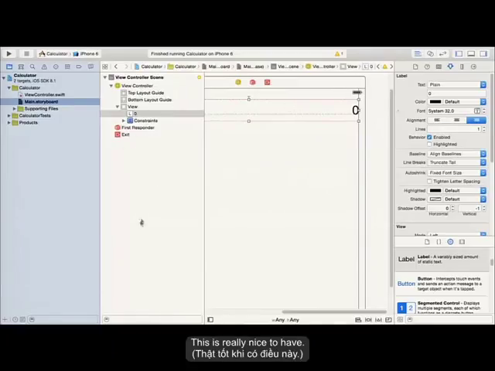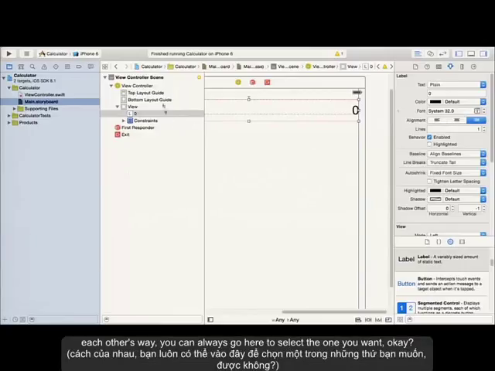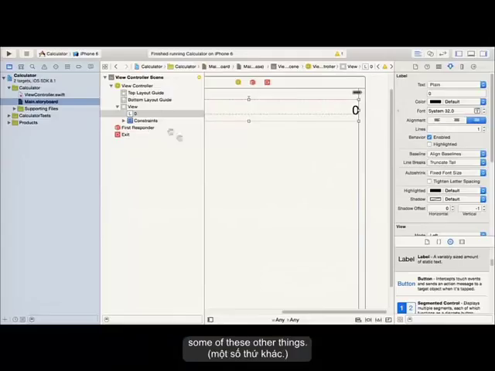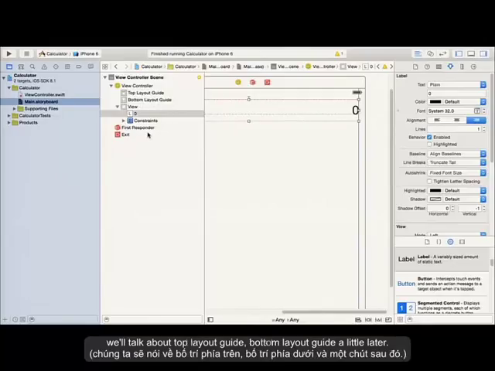This is really nice to have. Sometimes you have views that are overlapping and they're kind of in each other's way. You can always go here to select the one you want. And you can Control drag to these over here too. It's just as much Control draggable as some of these other things. But we'll talk about top layout guide, bottom layout guide a little later.